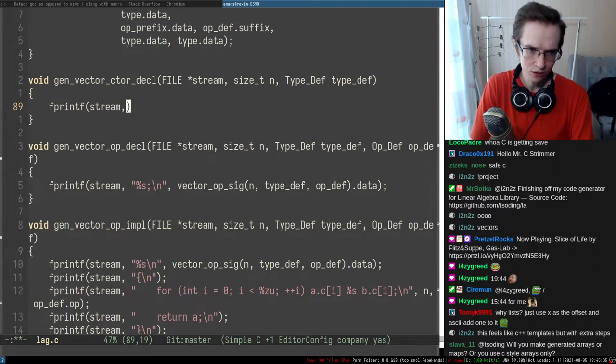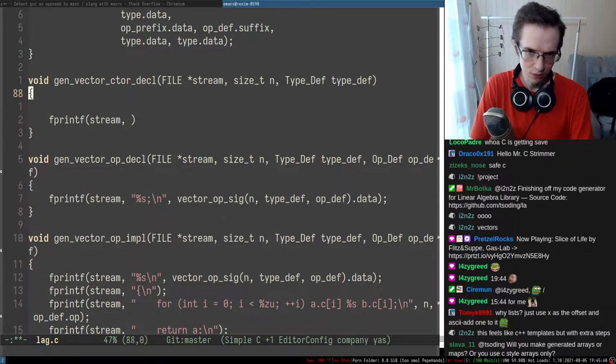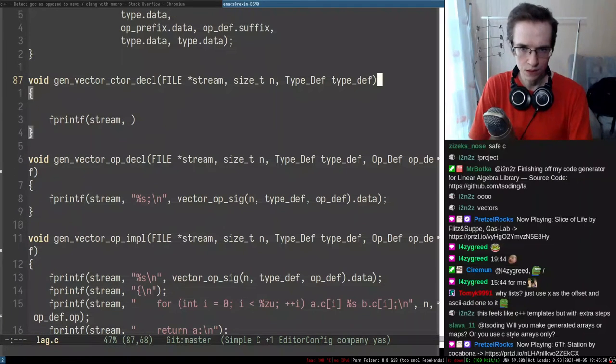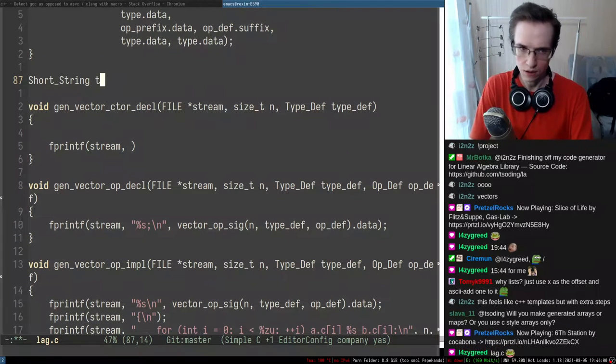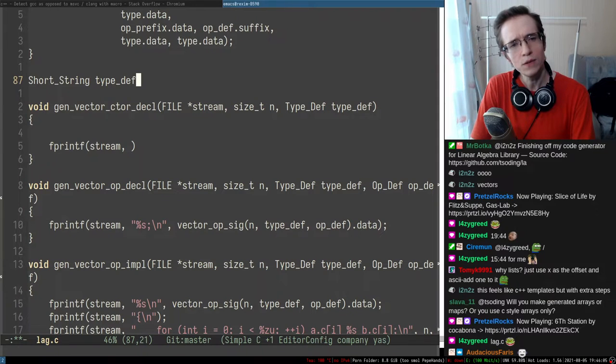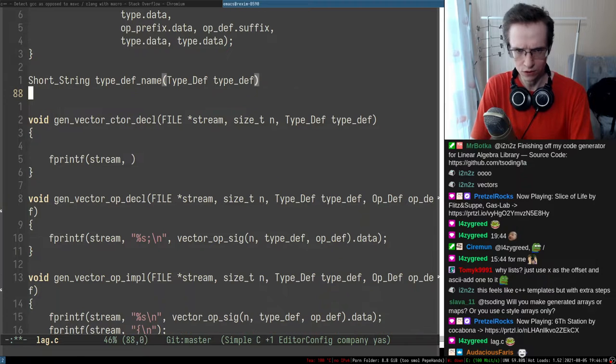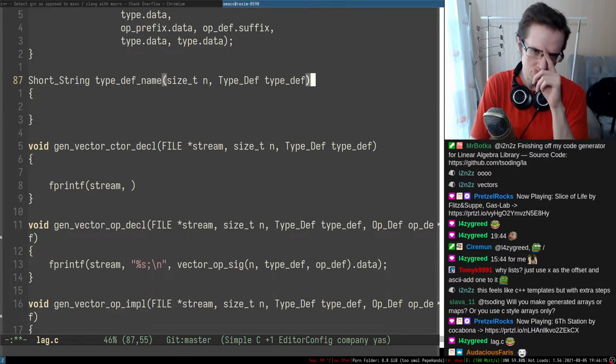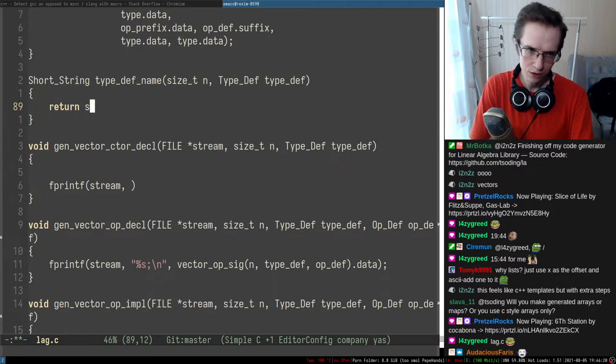We need to generate the following thing. So it would be nice to have a function that gets the type def and returns you the short string of that type. That will be actually kind of convenient. So short string, type, maybe render type def name. It accepts the type definition, and also I think it needs to accept size t, because it's a really important part of the type name. And what we're going to return in here is short f, and it's going to be v, the size and the suffix. So it's n, and the suffix, type def suffix. There we go.